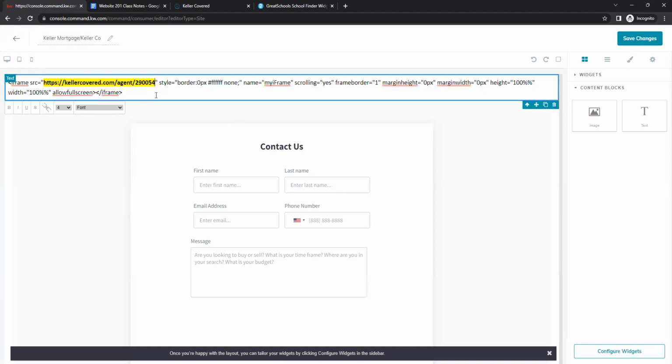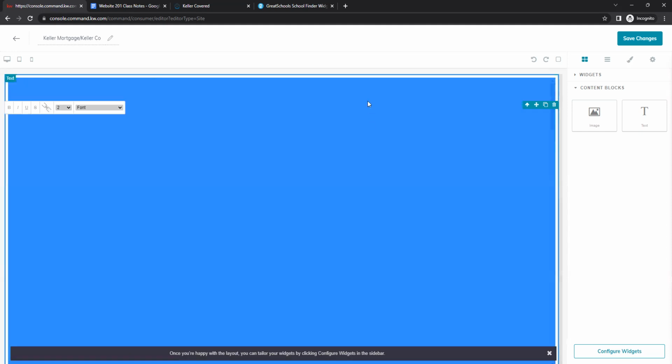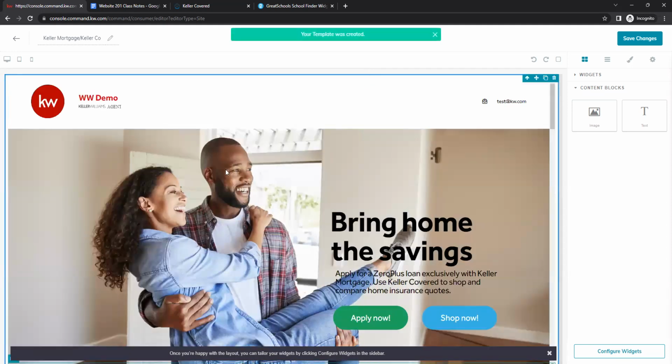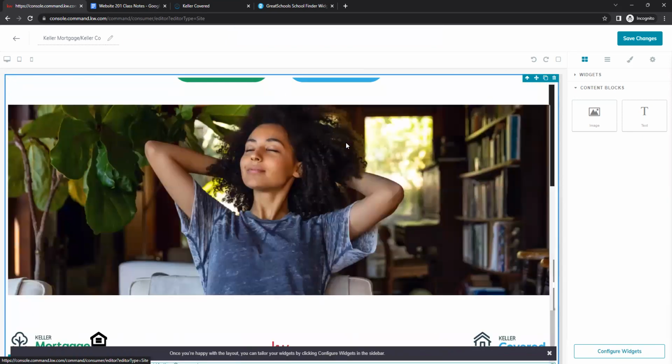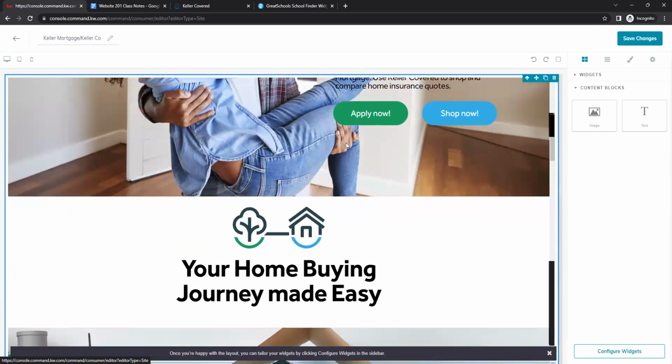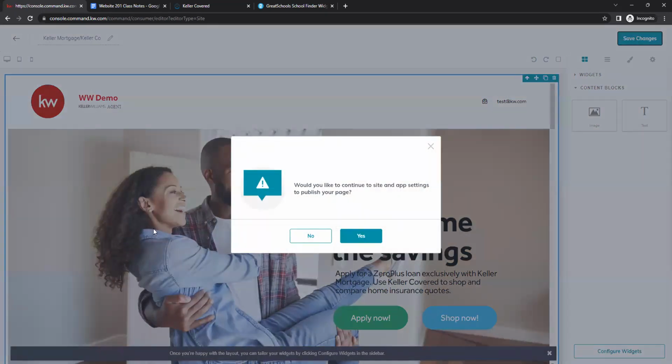Once we have that done, then we will go ahead and highlight the whole code and click on this link button to make it live. So there is our Keller mortgage page here. So when you customize it to yourself with your custom link, it will show your agent name here, as well as your contact information on the right corner. So once you've got that done, we will save changes. And once again, we are not ready to publish this yet.